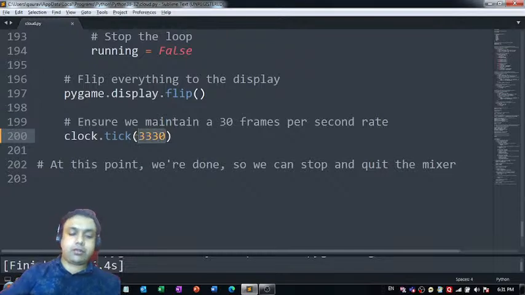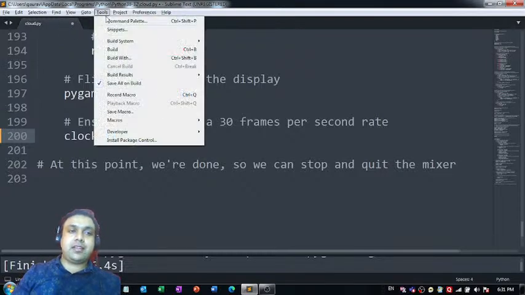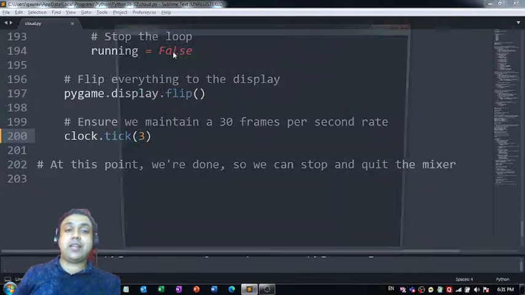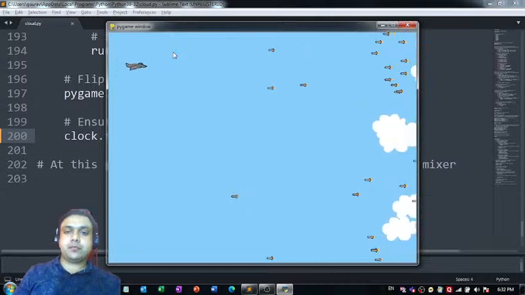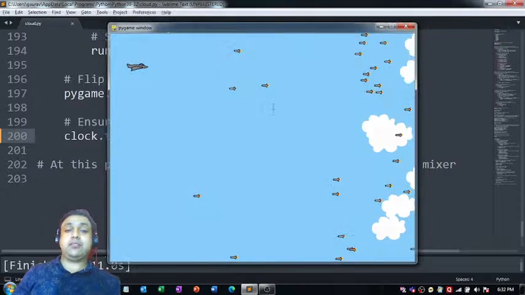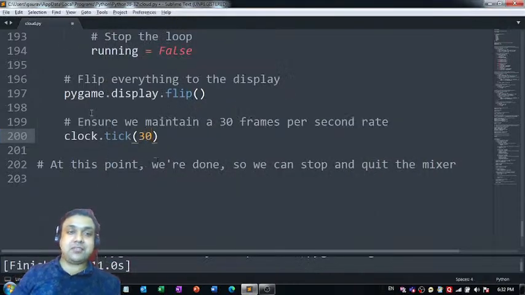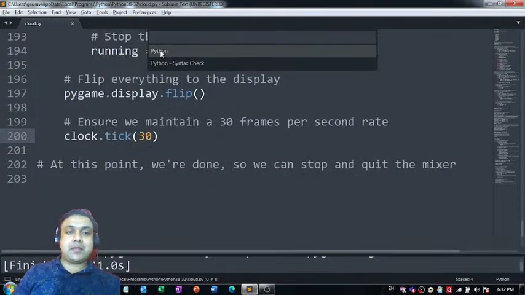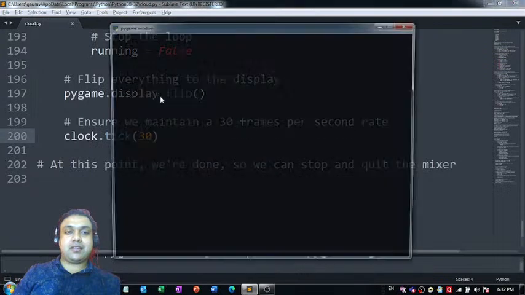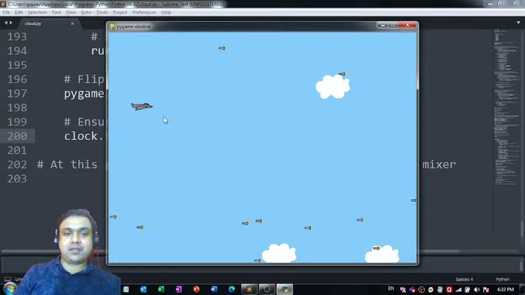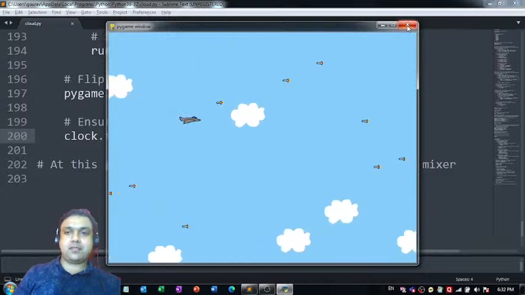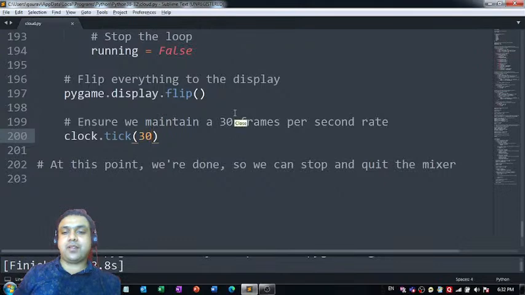Now, if you change it to something like 3, let's see what's gonna happen. So the game will become very slow, like this. So it is really not looking nice. Let me change it to 30 and let's see what output it is going to give us. Okay. So now it was looking very fine, right?